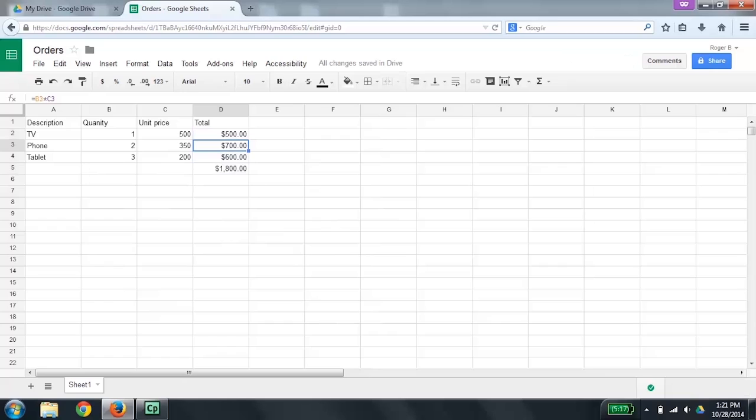$700 D3. Now you notice it said $700, which is great. You may recall at the beginning we renamed this spreadsheet to be called Orders. That implies we want to have more than one order. So first, let's rename this spreadsheet tab to be Order 1.